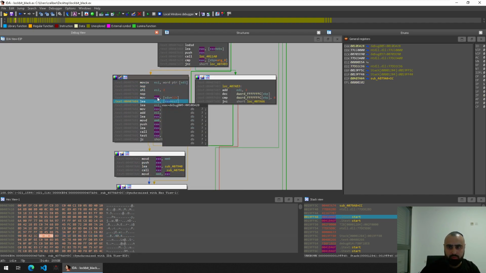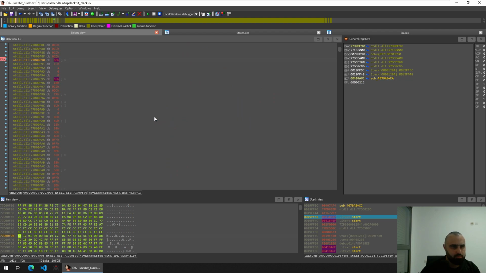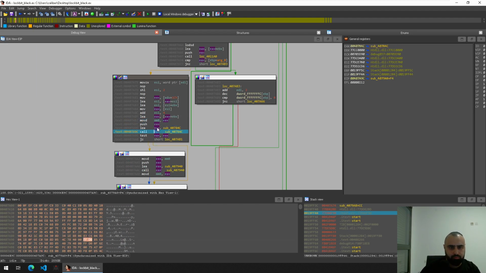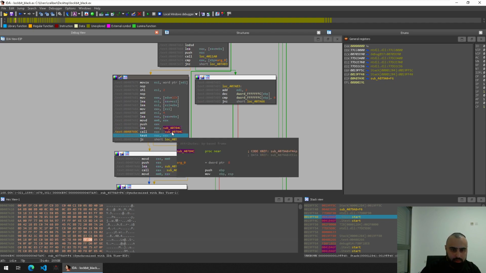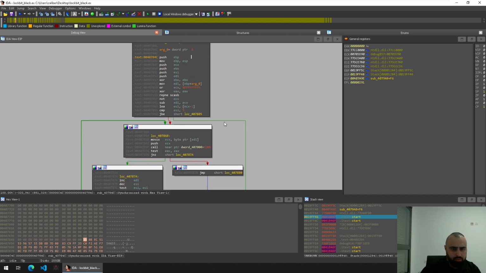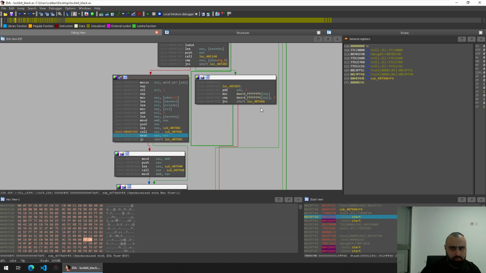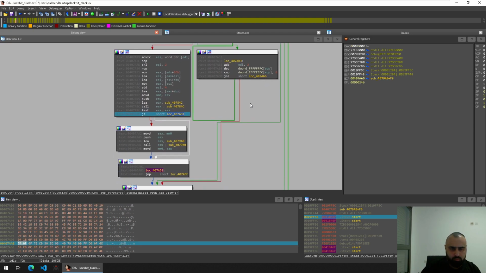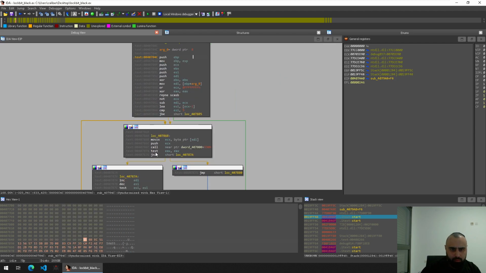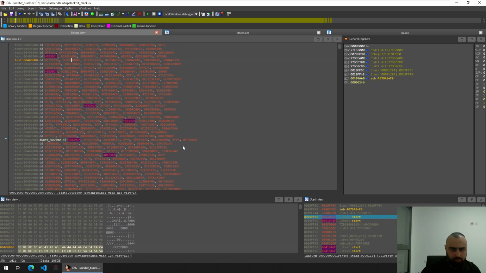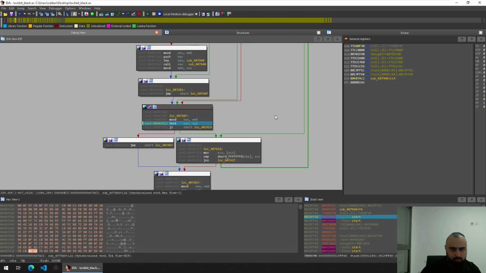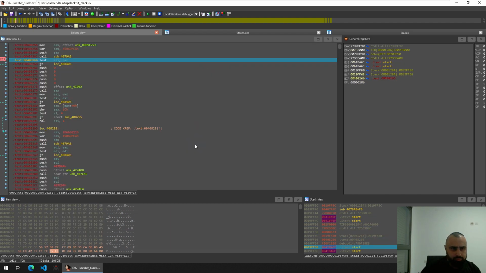Then it tries to do whatever it tries to do. Okay. It actually called something. Okay, I see it coming. So it calls this function. Call this function. Okay. Takes argument. Okay, jump, return.